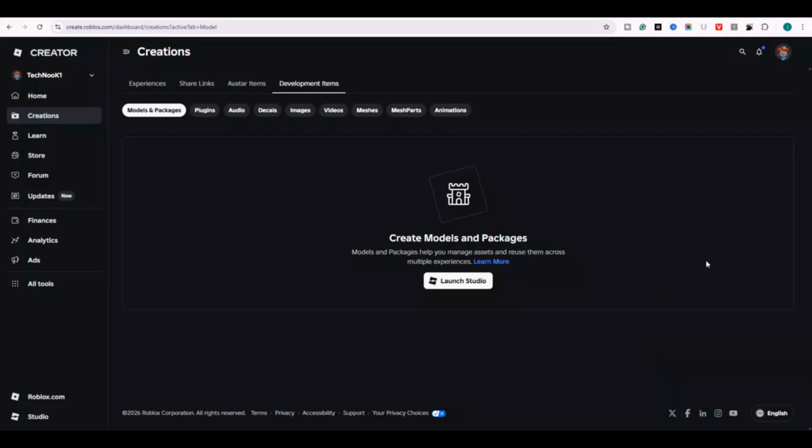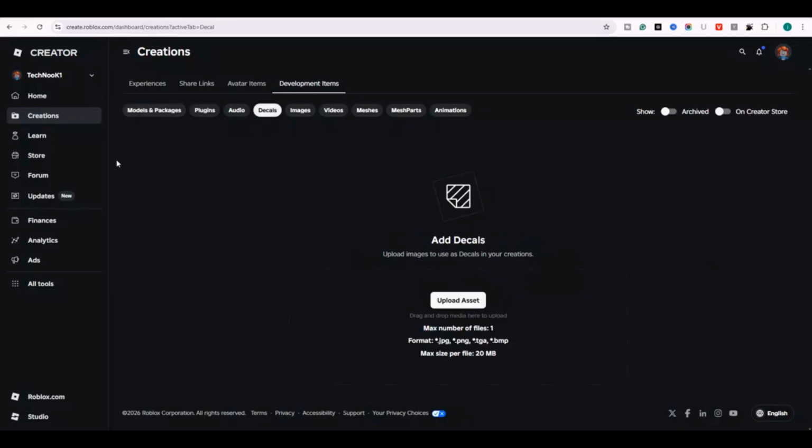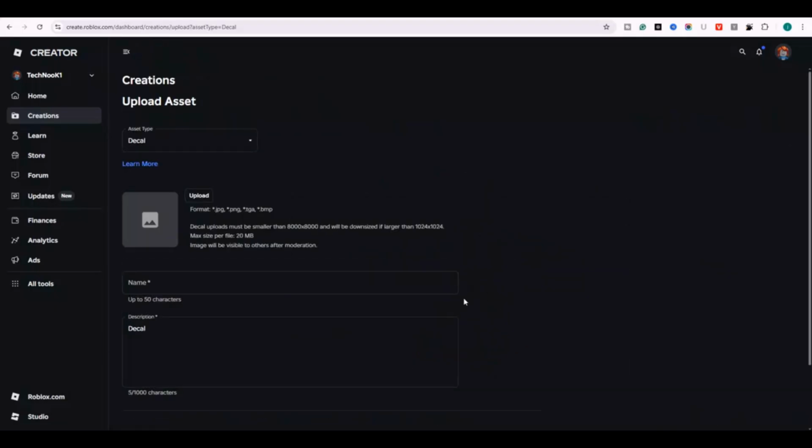Standard images are uploaded as decals for use in your games, not as textures or meshes. This common mistake confuses many new creators. Click the Upload Asset button.